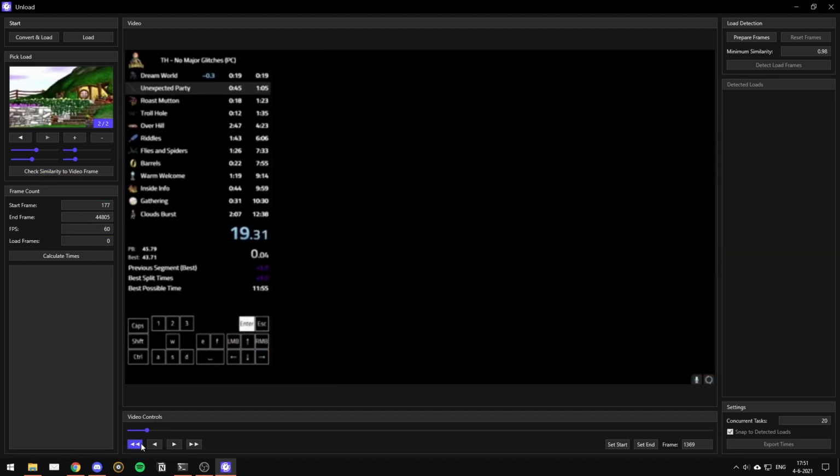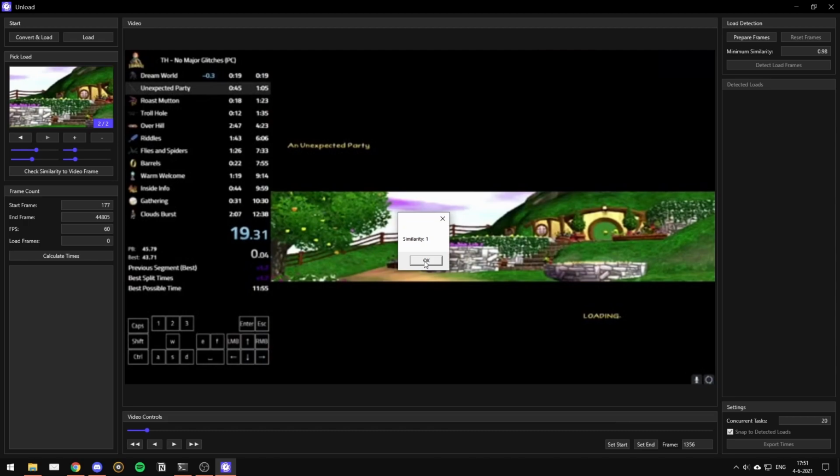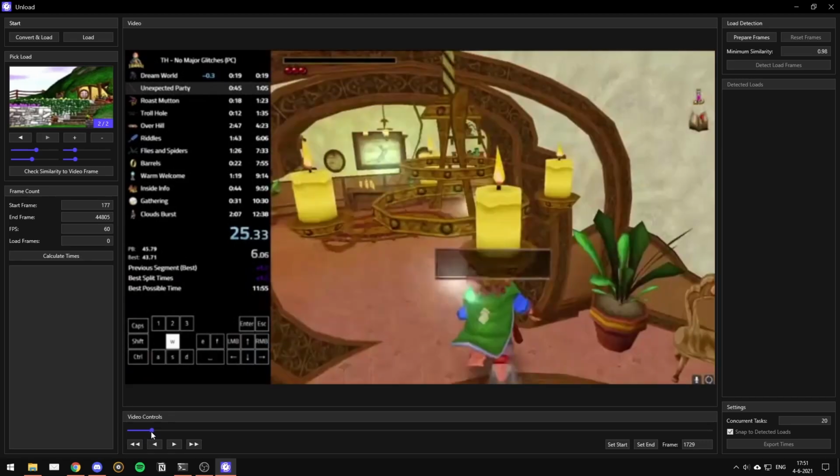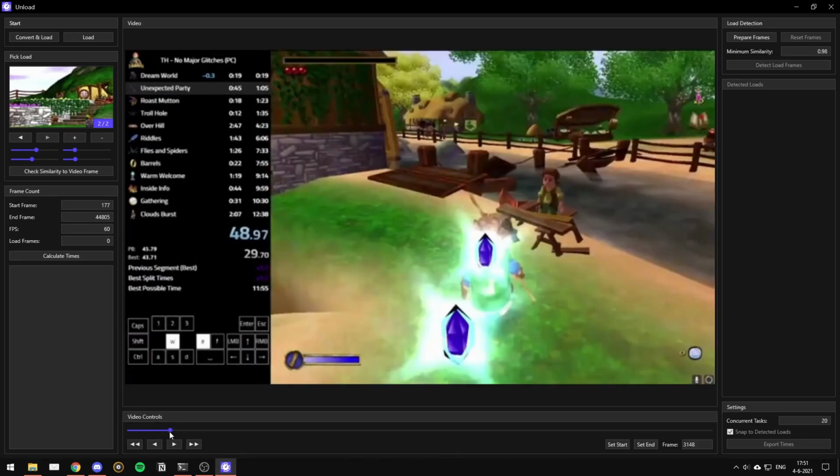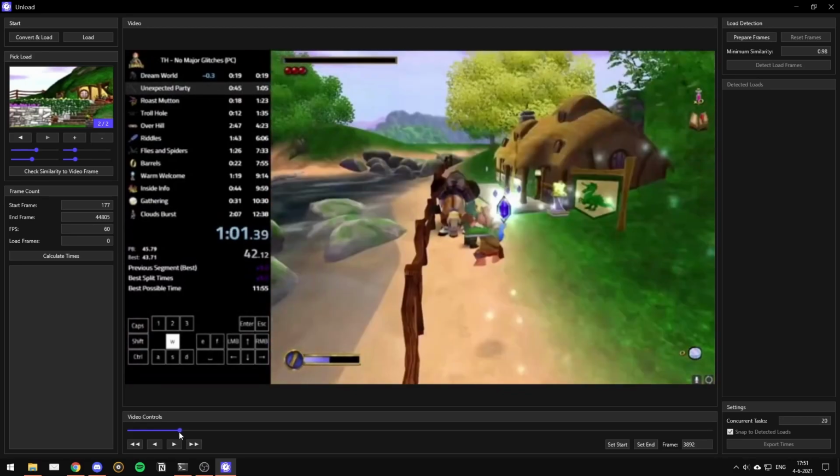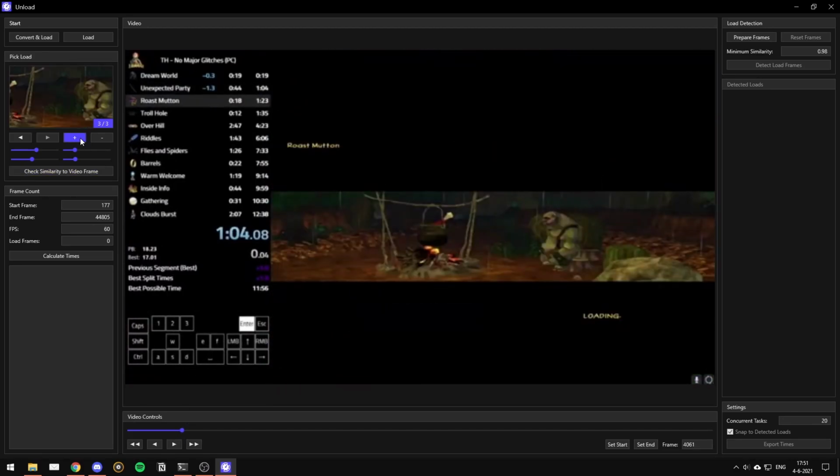If we go a couple frames further, we'll see it's still very, very similar. And we can go ahead and do this for every type of loading screen you might have. So it really depends on your speedrun game, whether or not you're going to have to pick multiple loads, or if you can find one element that they have in common. Anyway, you can navigate to see the loading screens you've picked with these arrows, and you can remove and add more by using the plus and minus.